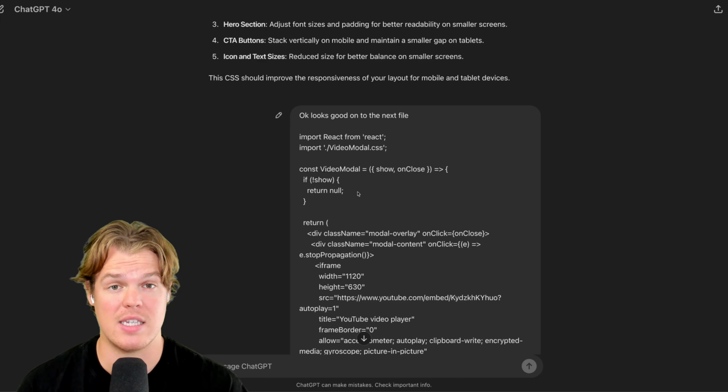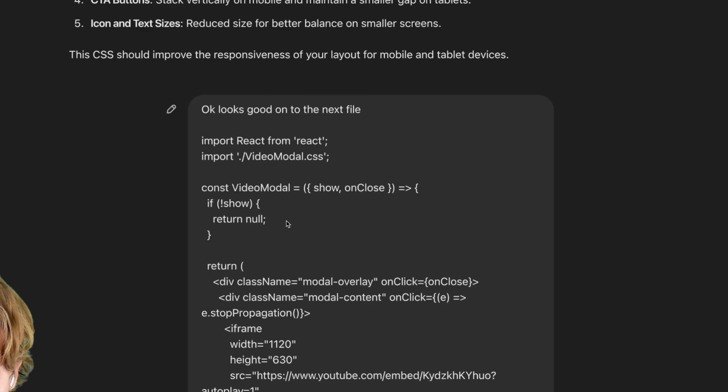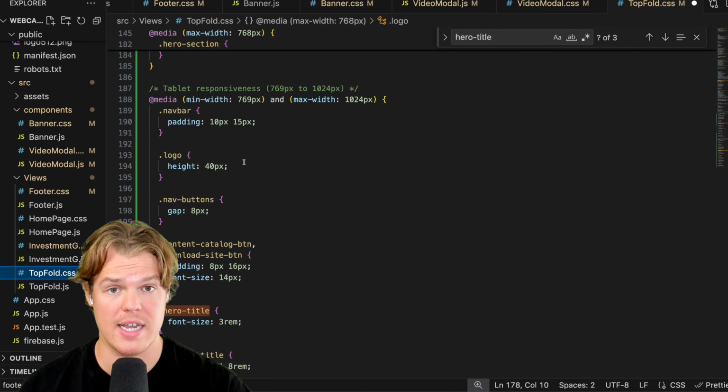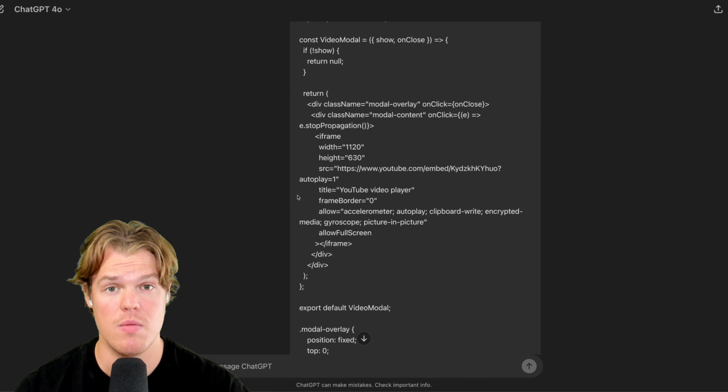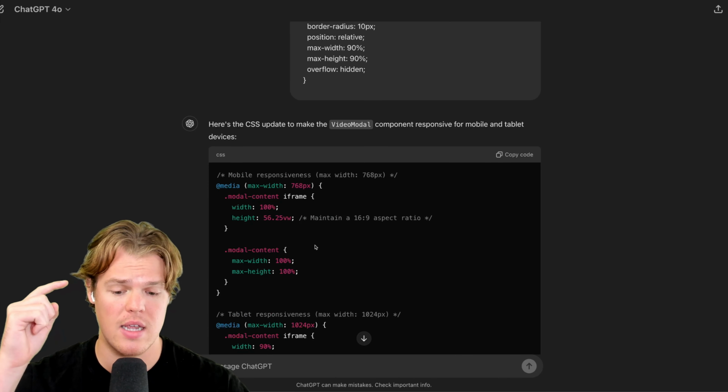And then from there, it is as simple as providing the next file. Okay, good. Next file, whatever your next section is. So for me, it's Visual Module JS and Visual Module CSS. Provided all the relevant code. And then I got the relevant mobile CSS and the tablet CSS.